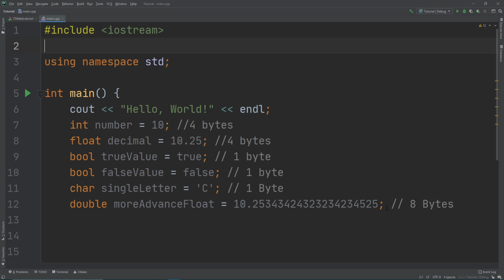Now let's talk about strings. Strings are not natively included in C++, so we have to include them, right? We have to do hashtag include, and we have to include what? String. String is a standard definition, so yes, it is bundled with C++, but it's not included automatically.